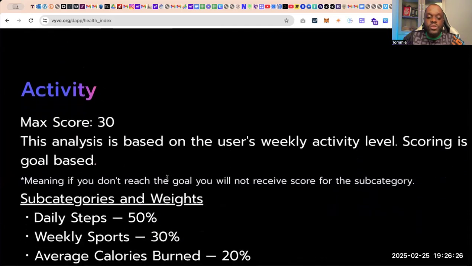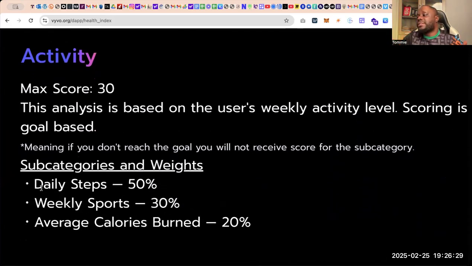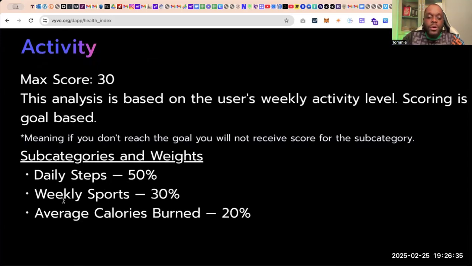Then the activities also carry some other categories, such as daily steps, 50%. So if you walk and move around well, it helps you to earn more. And also weekly sports, how engaged you are. Are you trying to do one or two things?